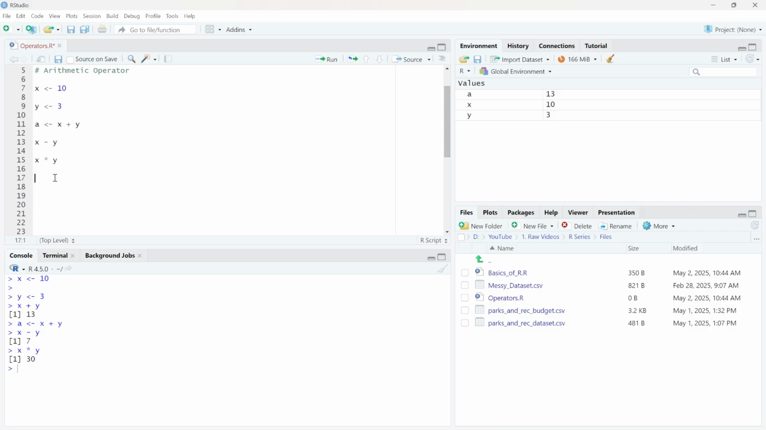We have one more of the basic ones, and then we'll start going to the more complicated ones, but that's division. So we're going to say x, and then we're going to do a / y. And this is going to be x divided by y, and that's 3.3333 because it's 3 into 10.